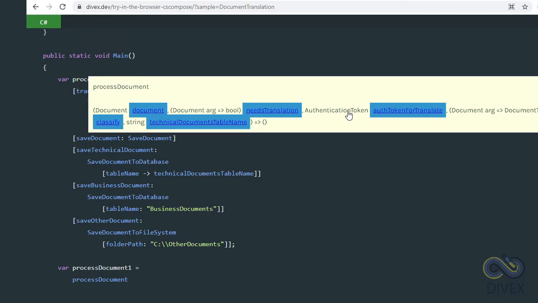And not, for example, for the web service that detects the need for translation. So at this level, having this parameter named like this is useful, right? Okay, now looking at the signature, we know that we haven't fixed how we detect the need for translation. We haven't fixed the authentication token to use when communicating with the web service. We haven't fixed or decided on how to classify documents, and we haven't fixed the name of the table to store technical documents into, right?